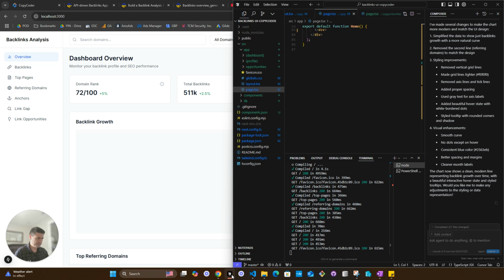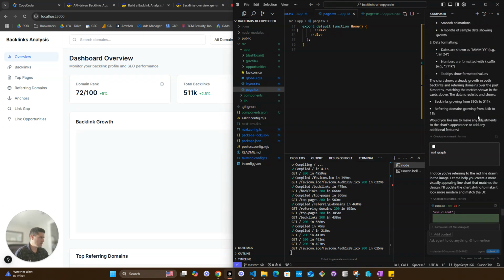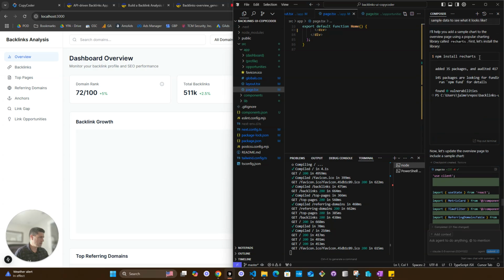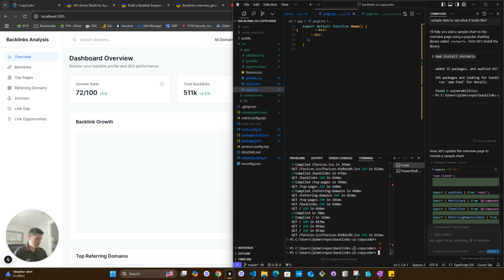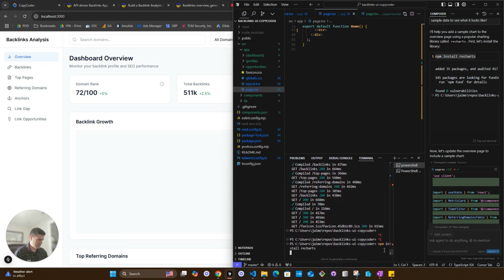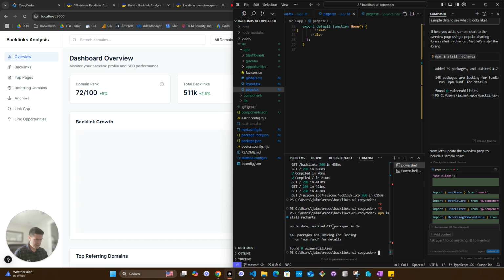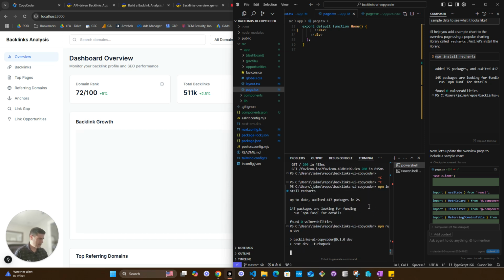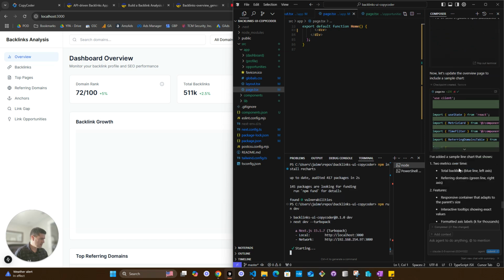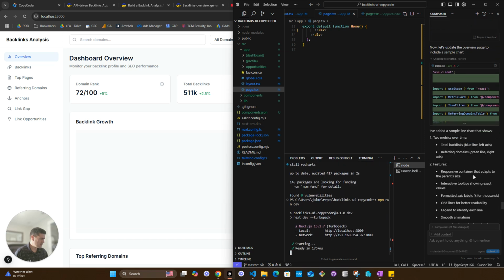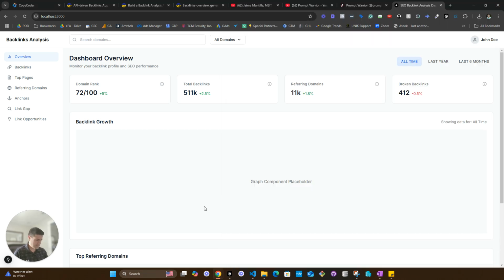Okay, so it's not working. I'll run this again. So I'm on npm. Actually, copy. I want to kill the session here or terminate the session. That's fine. That's what it did. Two metrics over time, backlinks, feature, responsive container. I'm not seeing any errors.